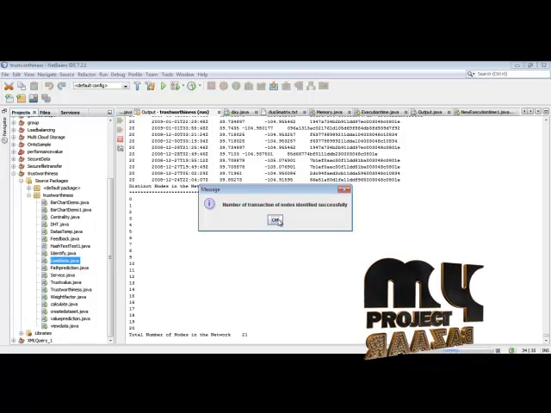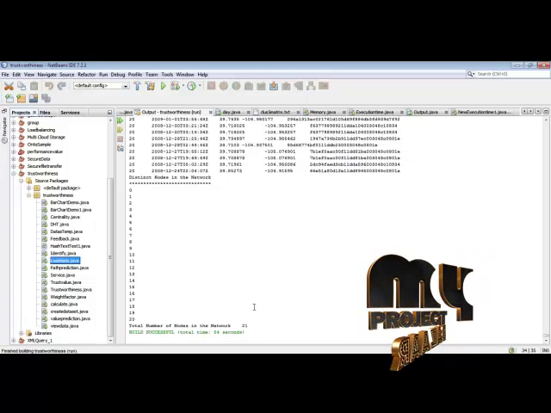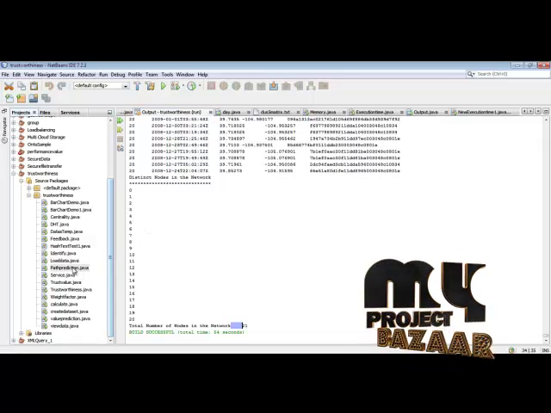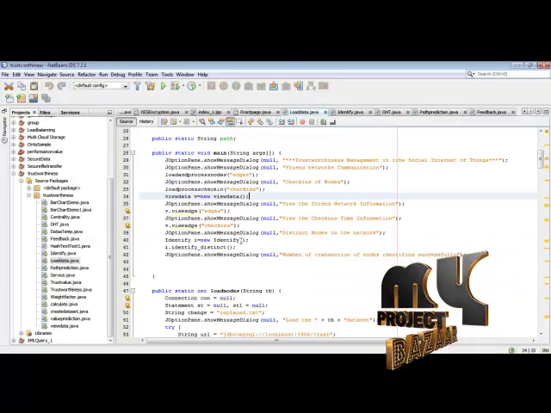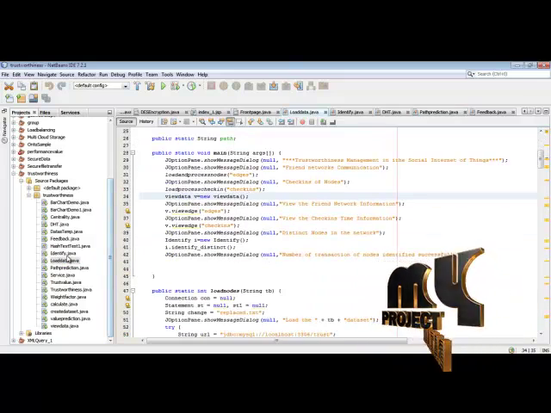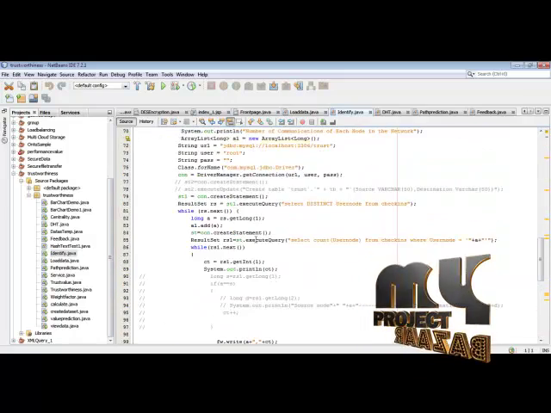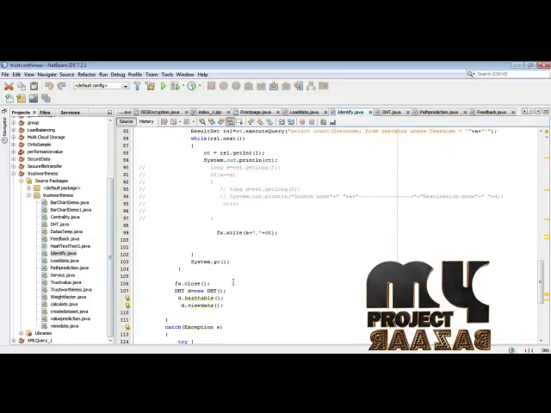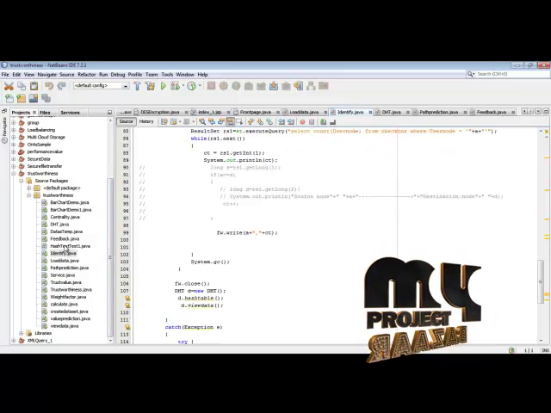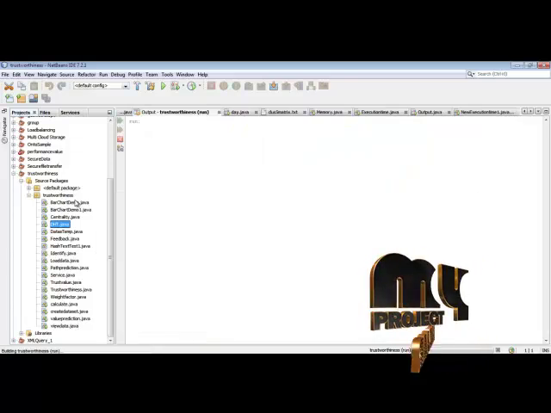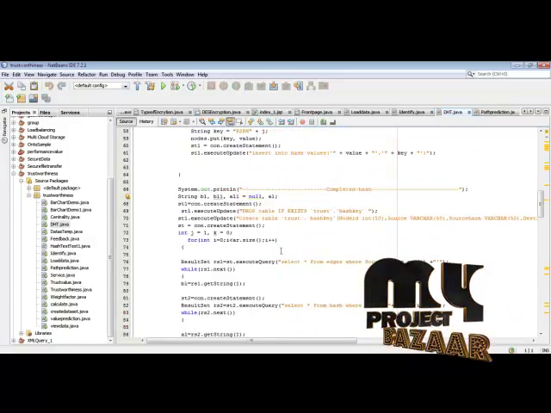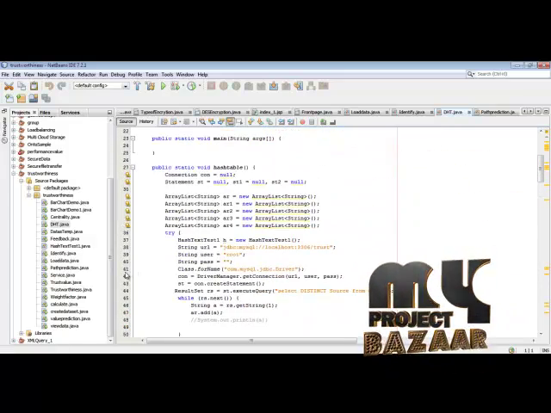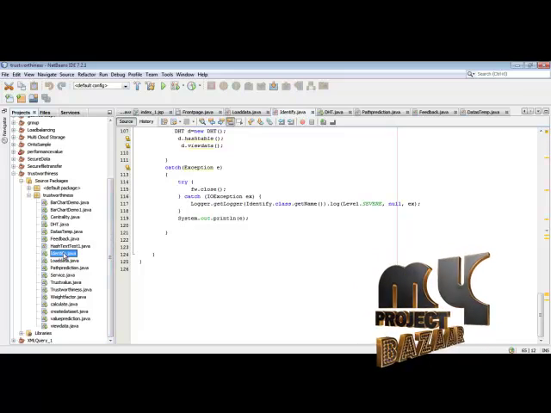Number of transactions of nodes identified successfully. Total number of nodes in the network is 21. After that, we are going to run the DHT table process. After that, we run the identify.java.